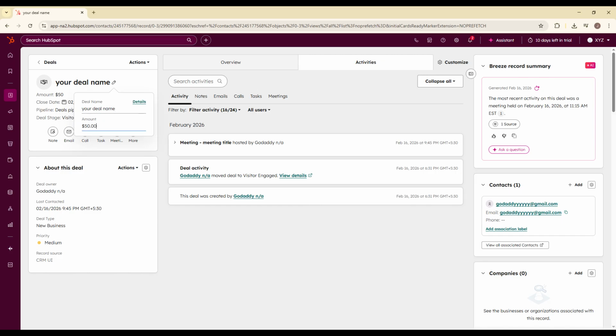Inside the editor, you can adjust the unit price if you need to override the default price of the product. This is helpful when offering discounts or custom pricing. You can also update the quantity field to reflect the number of units the customer is purchasing. As you change the quantity or price, HubSpot will automatically recalculate the total amount for that line item.